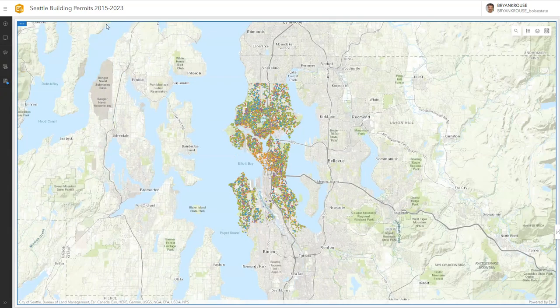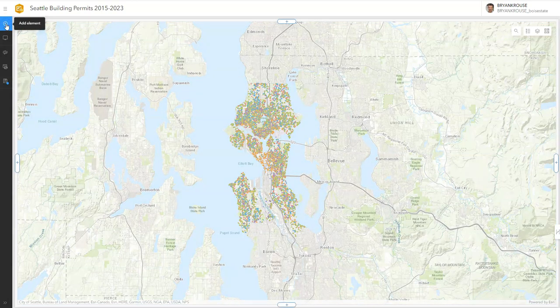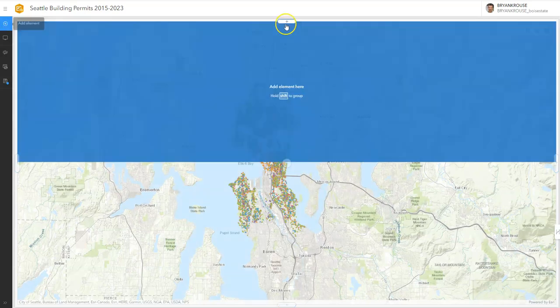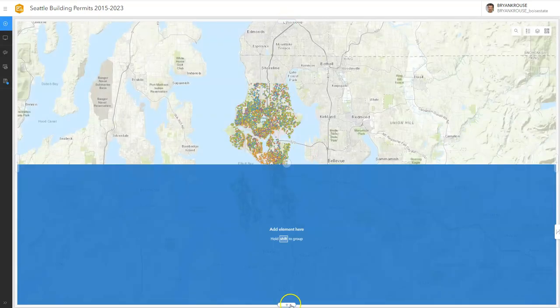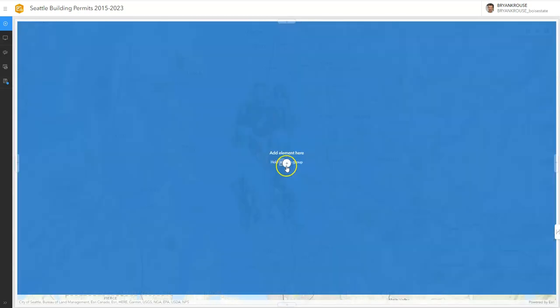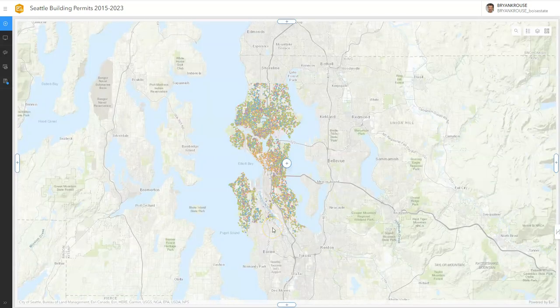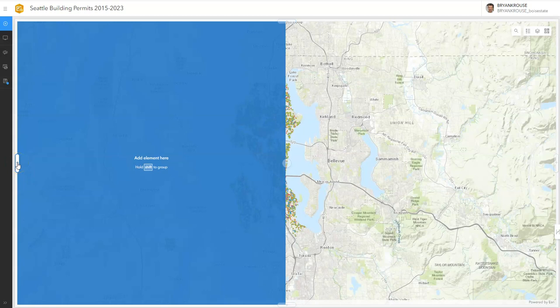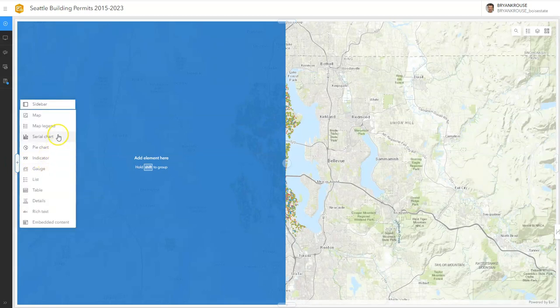So let's go and make our first chart, and let's click on the add element button, and you'll notice when you have the add element button we have these little square plus signs that kind of pop up in various areas as well as in the middle. This is where you will want to add your chart in this case. So for example, let's just add it here. And when we do this, we can either select sidebar, a map, a legend, pie chart, all these different types of elements we could add.